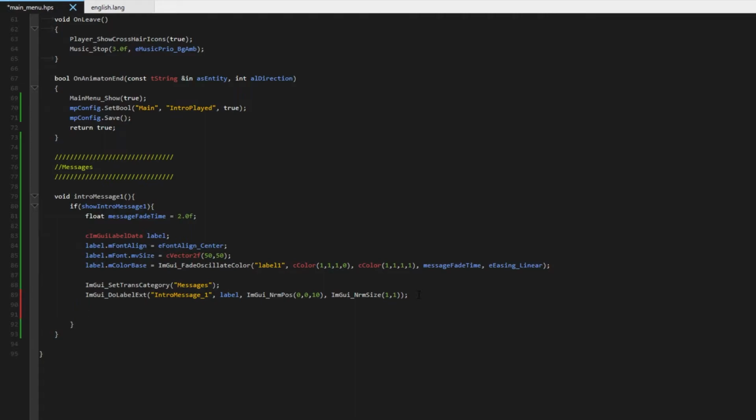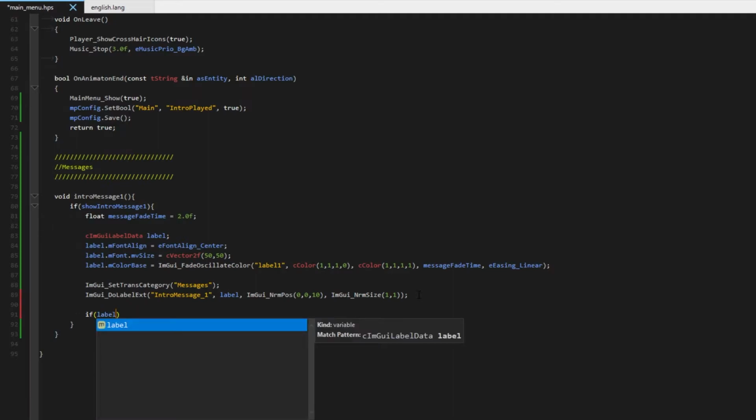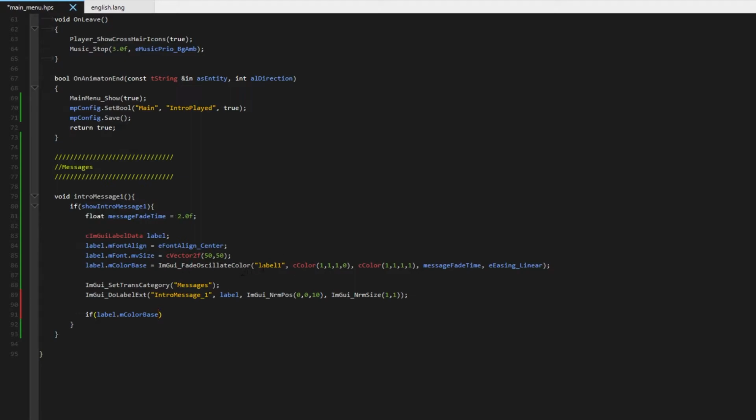And one last thing here, we're going to say if, and we'll say parentheses, and we'll say label.m color base. So once the oscillator reaches an alpha back to 0, we want to go ahead and disable the message. So we're going to say mcolorbase.a equals 0, and then we'll do show intro message 1 equals false. So once we reach an alpha of 0, meaning it turns invisible again, then we will go ahead and stop showing this message. And with that, that does it for the intro message 1.